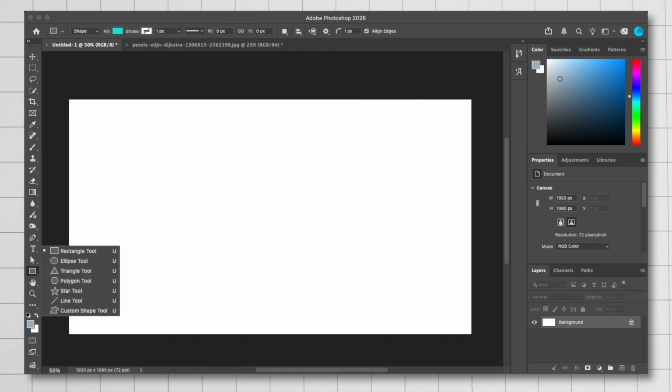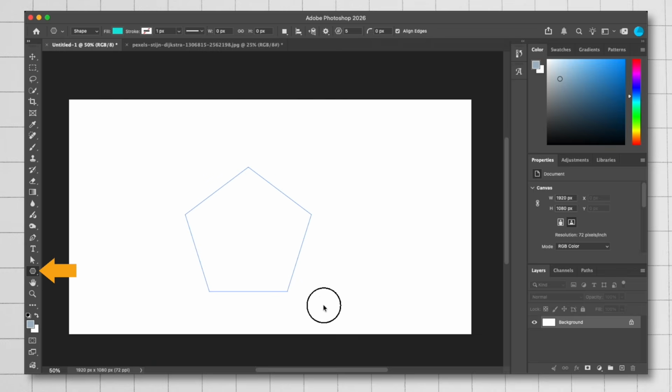Remember, if you click and you hold, let's say we want the polygon. Click and you drag. If you hold shift, it will allow for a consistent upscale or downscale depending on what you're trying to do. If you release shift, you can move the shape however you want.